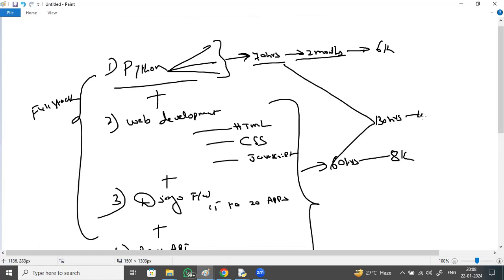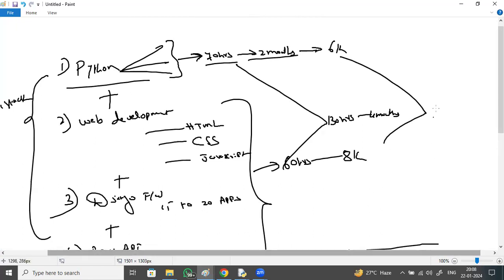It takes nearly 4 months for this full stack, right? The fee structure is 8 plus 6 plus 8, it's 14K for the total full stack. But if it's a single payment, right? Yes, if you're taking the total full stack with a single payment, it's 12K, right?